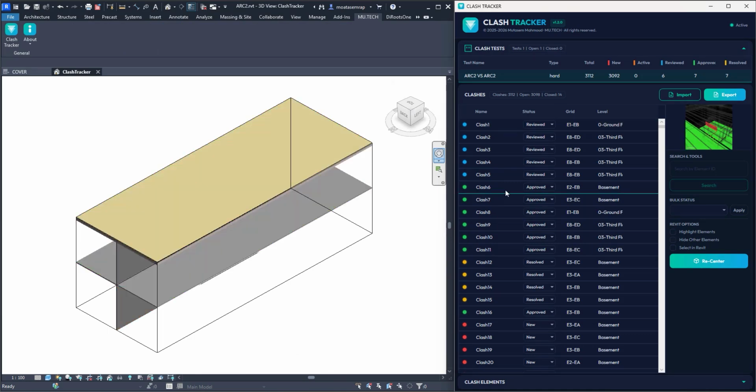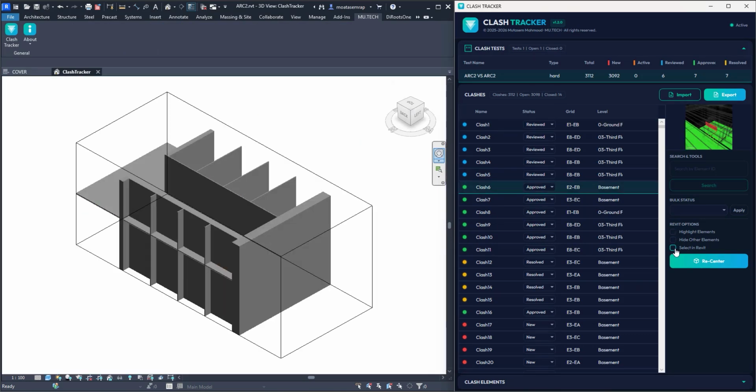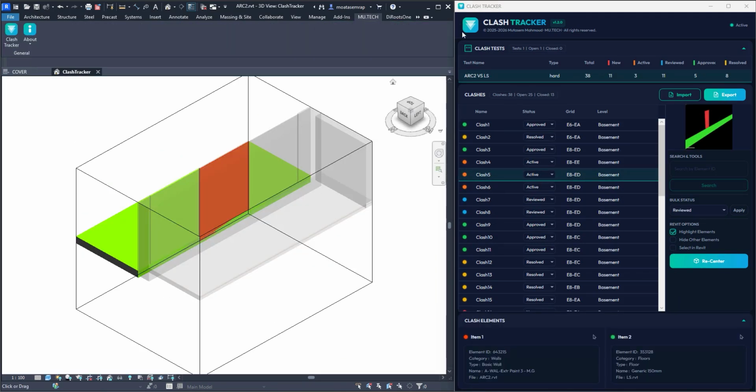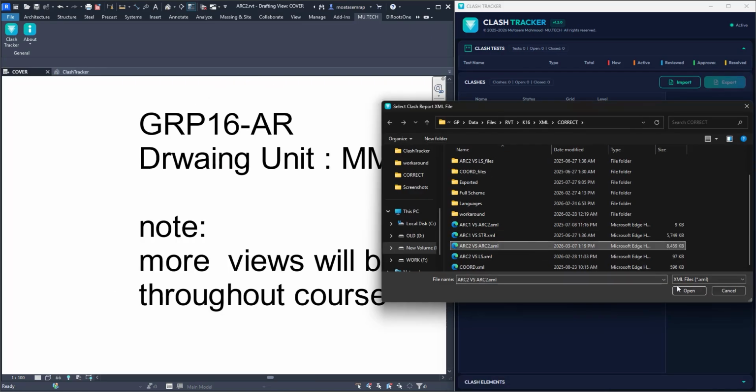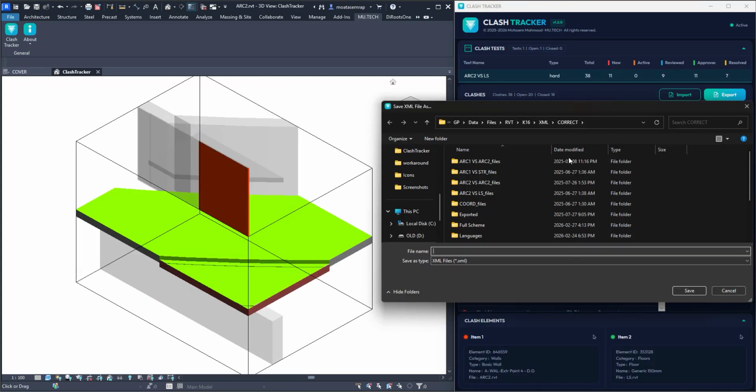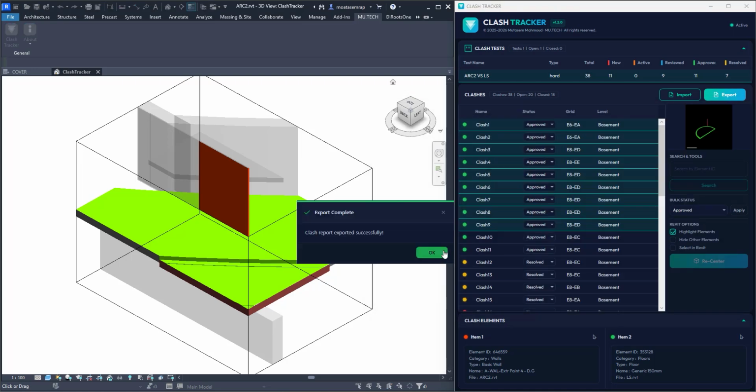Clash Tracker gives your coordination team everything they need to review, track, and resolve clashes without leaving Revit. Import, review, update, export. That is the complete workflow inside one focused tool.